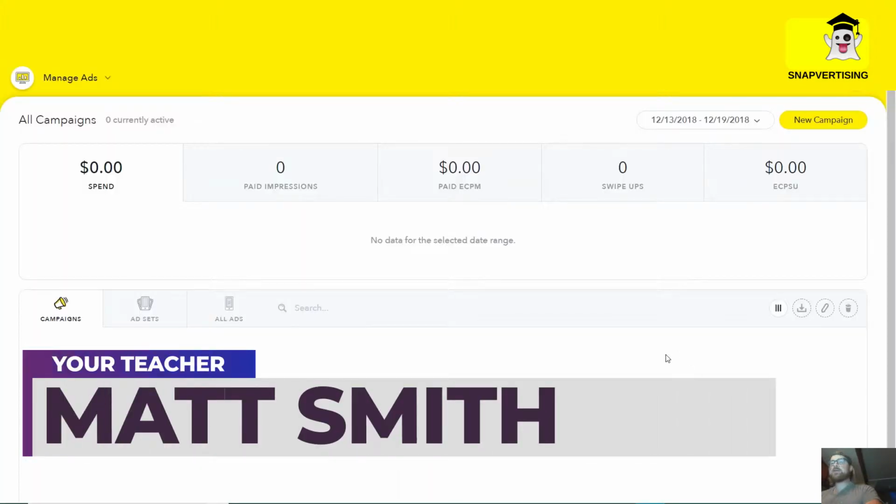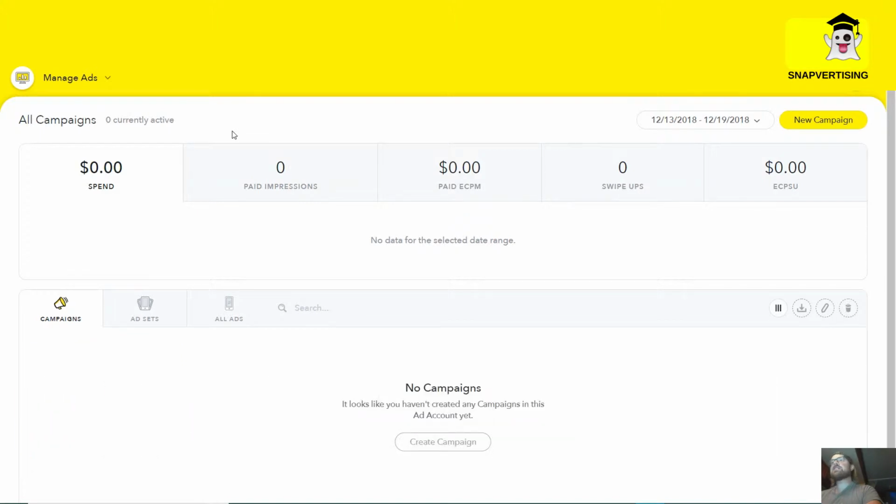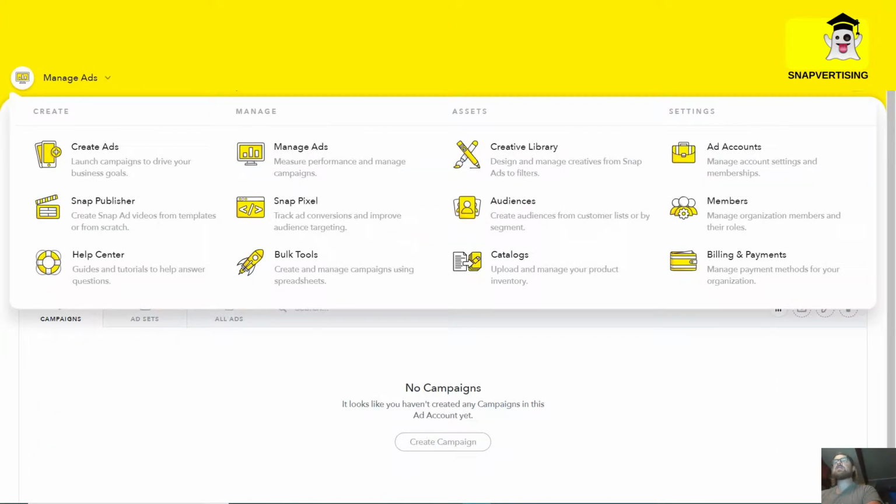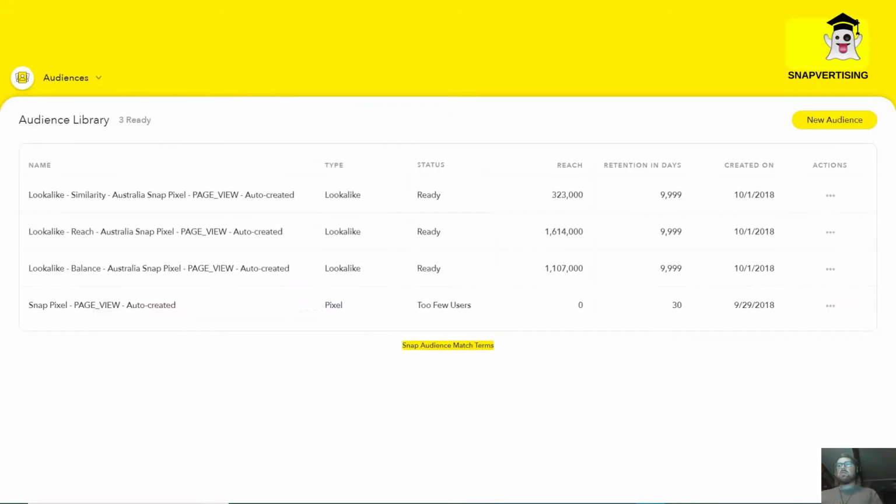Alright, so we've been talking a lot about pixels, and now it's time to talk about audiences so we can actually use those pixels and get super cheap clicks on Snapchat. So what are some of the different types of ways to create an audience?